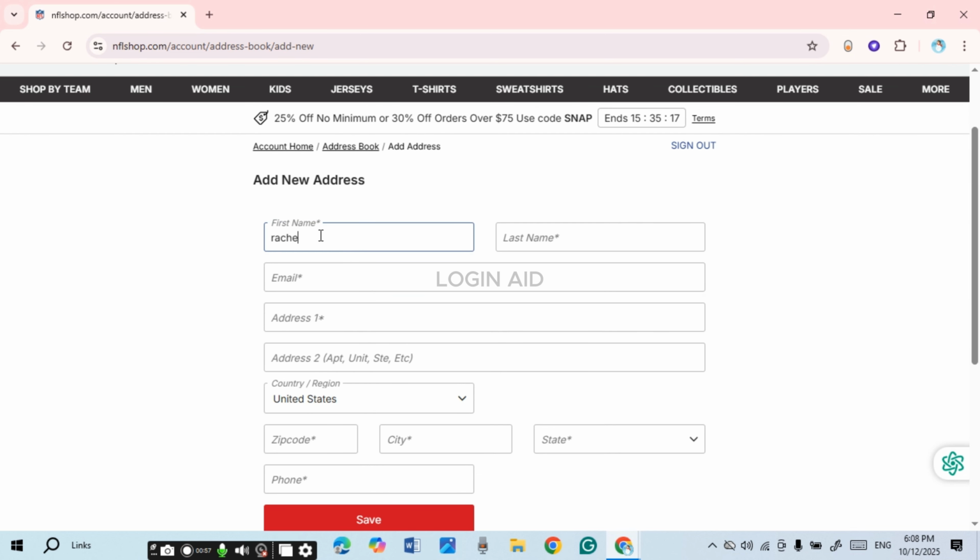First of all, enter the first name. Likewise, enter the last name. Now once you do that, also provide your email address over here. Make sure to provide the correct email address.